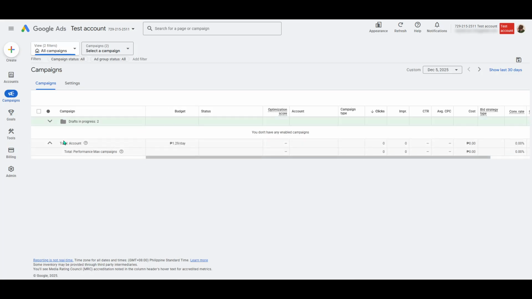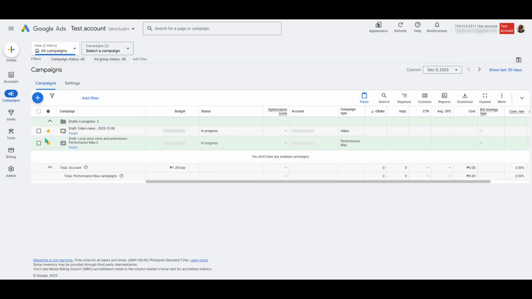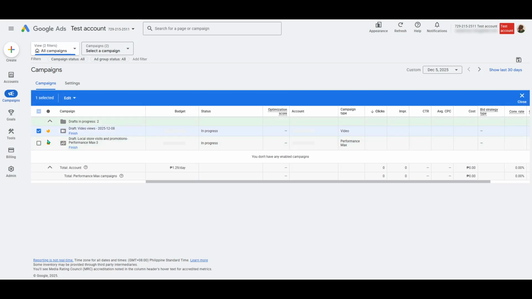Next, choose the campaign or campaigns you want to duplicate. Do that by checking the box next to each campaign name on the left side of the table. As soon as you select one or more, a context bar appears above the list. This bar is your action panel for bulk edits. On that context bar, click Edit, then choose Copy.